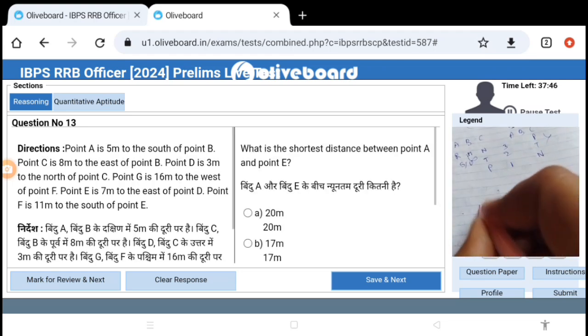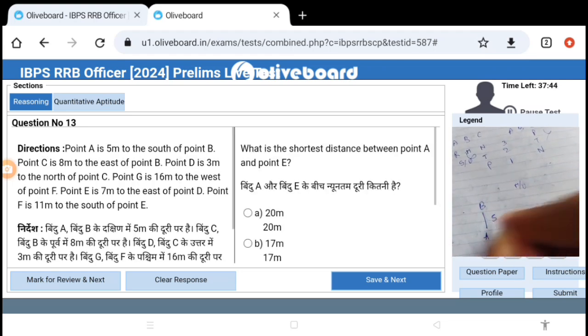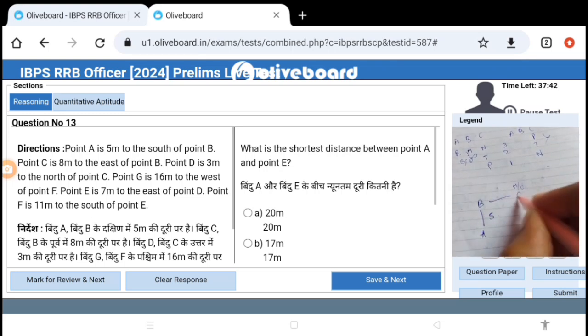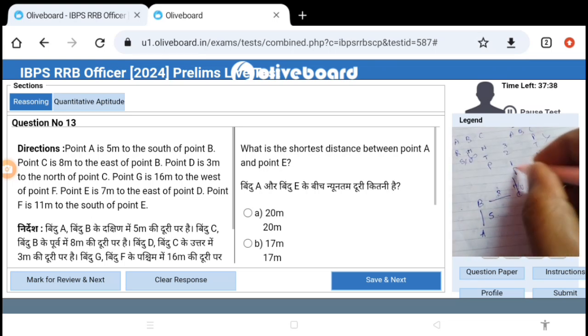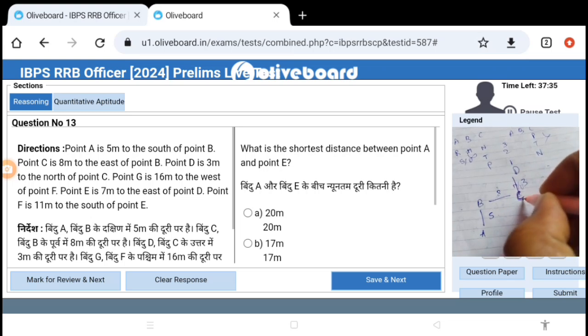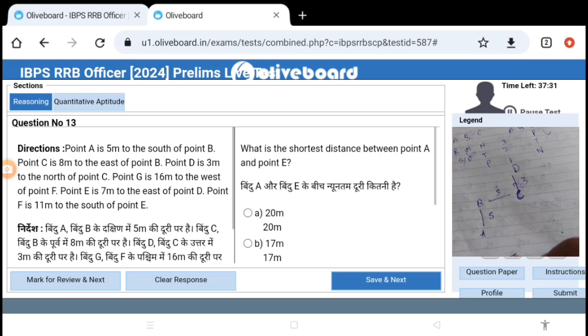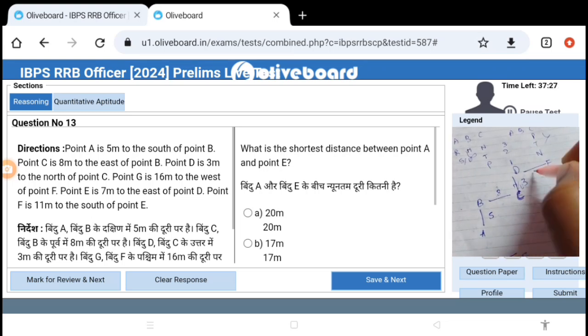A is 5 meters south of B. C is 8 meters east of B. D is 3 meters north of C. G is 16 meters west of F. E is 7 meters east of D. F is 11 meters south of E.